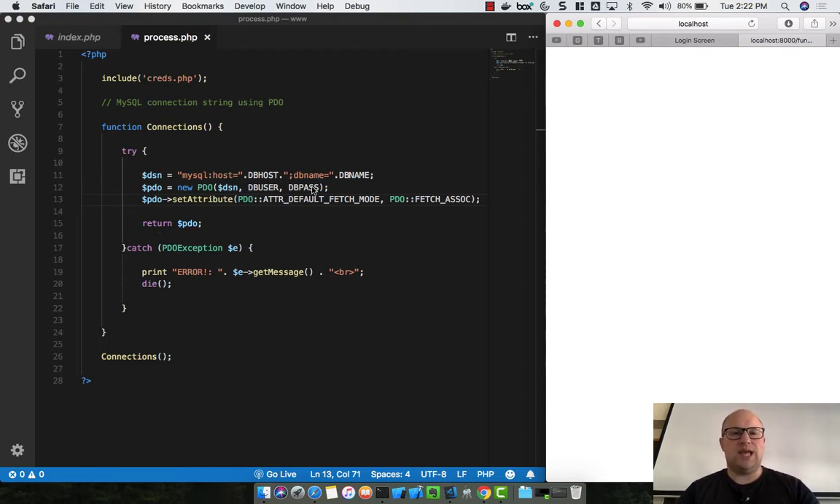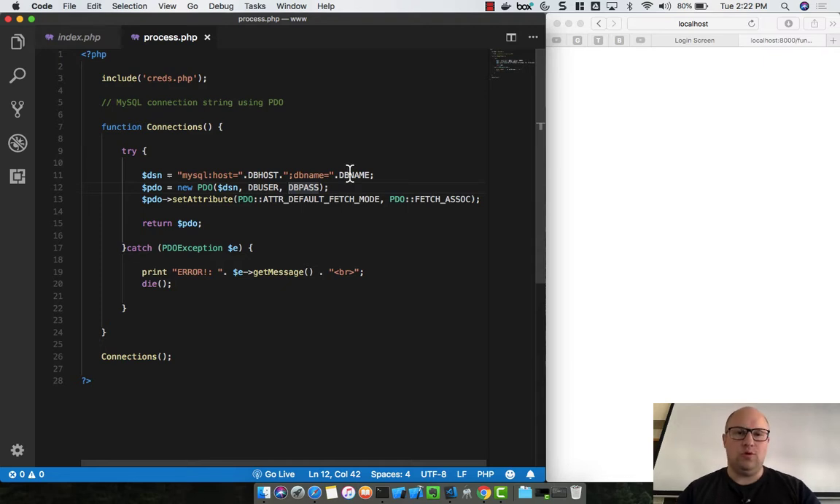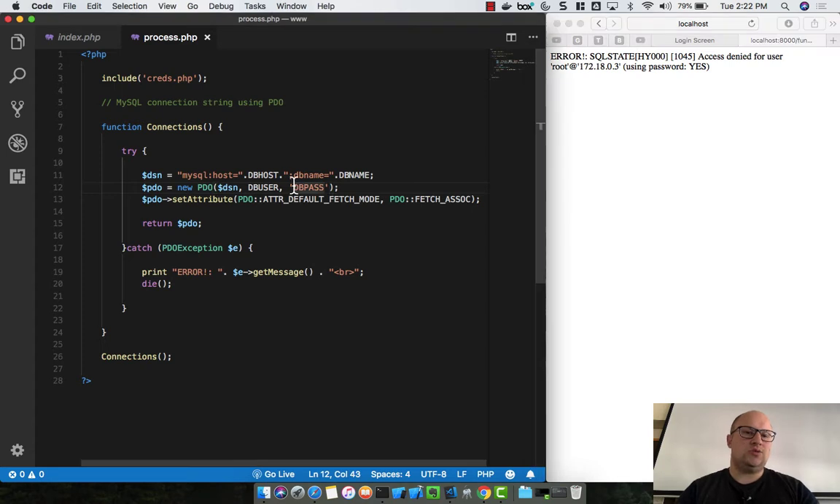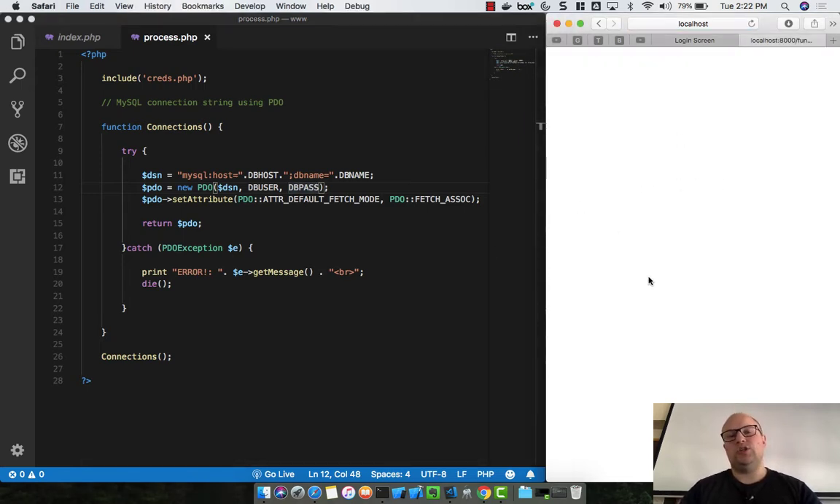But if we have a mistake, like say for example what we saw before, or if we put our password into a string, which therefore means that our password doesn't exist, it actually gives us this error: access denied for user root at the IP address of your container using this password, okay? So make sure that your constants, which is a common error, are not inside of quotes, because we are just referring to the variable directly. So again, if there are no issues, you should see nothing on your screen, okay?